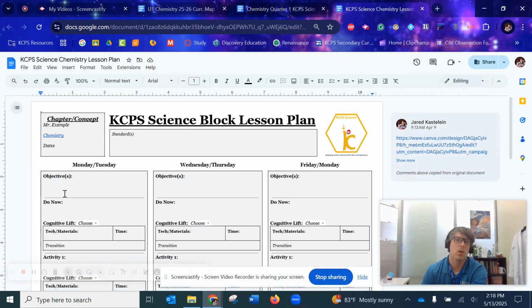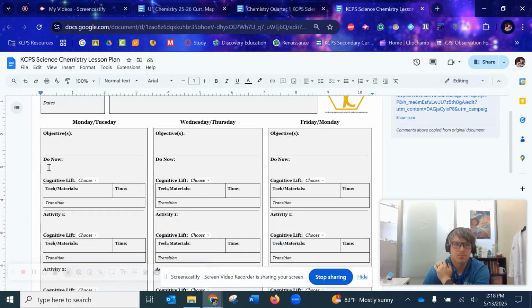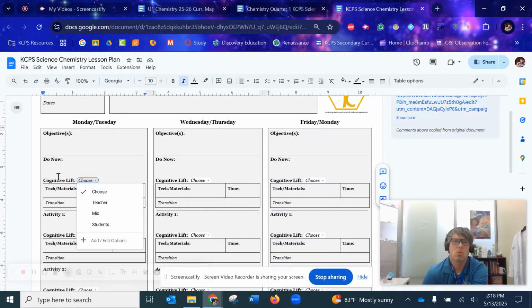Okay, so we'll go through this real quick. For each of the activities, so the do now, I would type out what my do now question is or whatever the activity is. What's the cognitive lift? You can click this down and it's either the teacher doing the cognitive lift, a bit of both, or it's students. None of these are wrong, so it's okay for an activity to be the teacher doing the cognitive lift. That would be like me giving notes. It's okay if an activity is for students doing most of the lifting. That would be like an inquiry lab. And mix is great too.